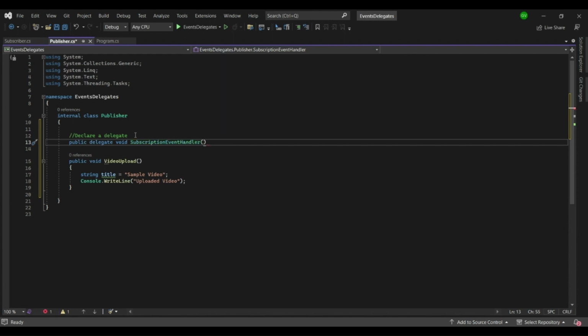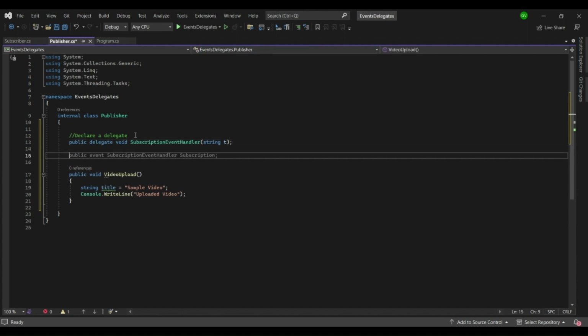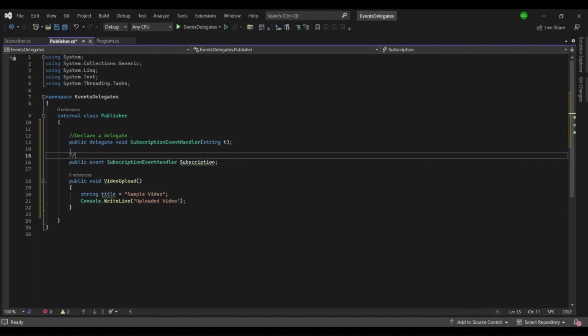Inside this we have to pass the parameters. Here for now I'm just going to pass the string parameter. So now we have declared the delegate. The next step is we have to create an event for this event handler. So here this is going to be the event. Here I am naming this as subscribed.